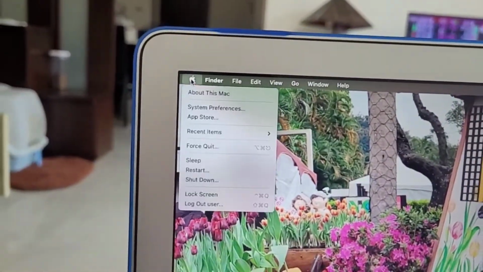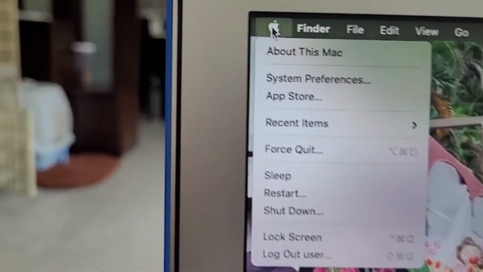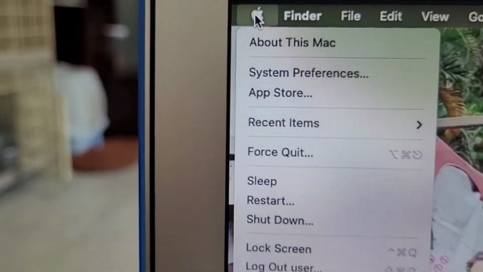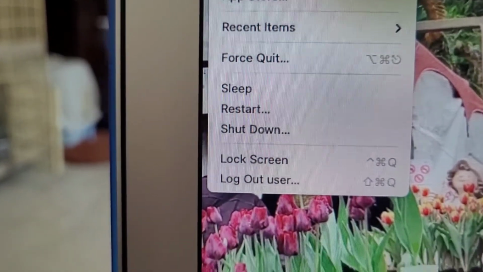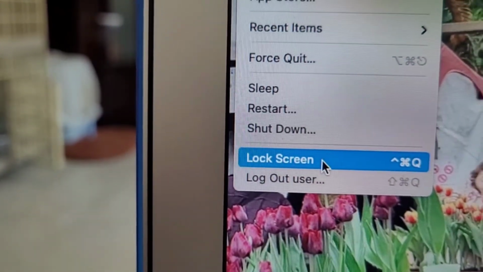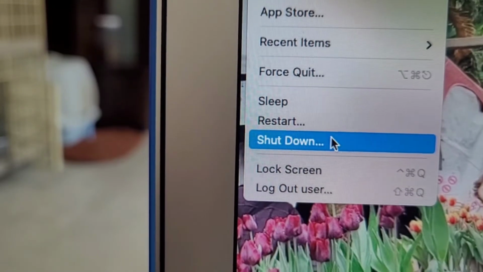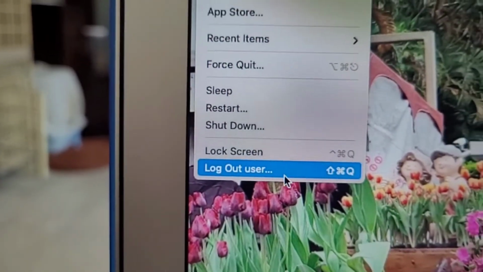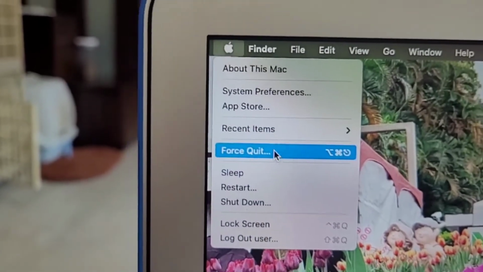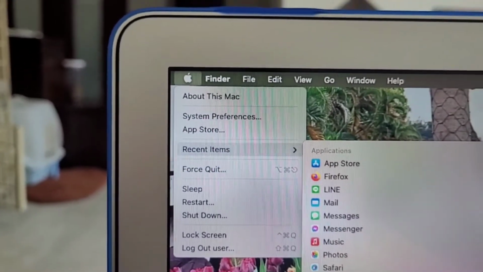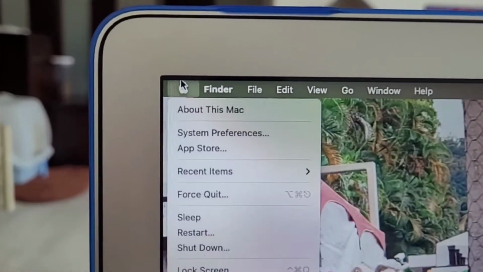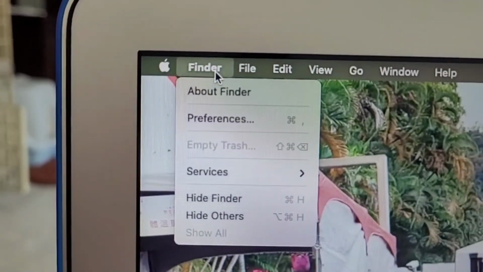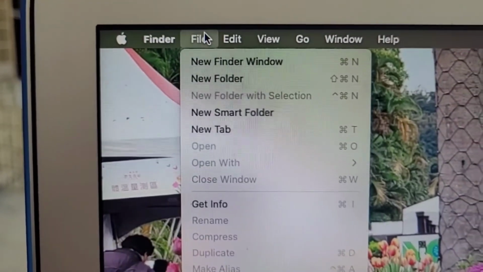If you want to know about the Mac system, and you want to shut down, it's here. If you want to restart, it's also here. So lock screen, something like log out, like this. So okay, next, Finder, yeah, it's here. File, let's see.